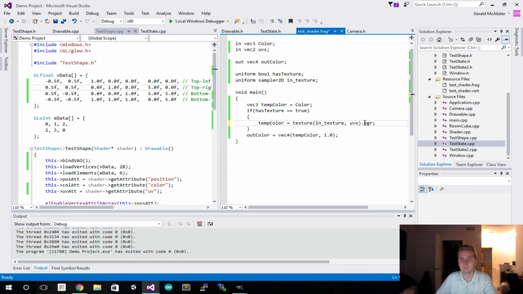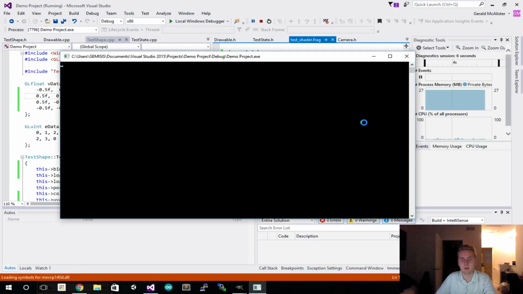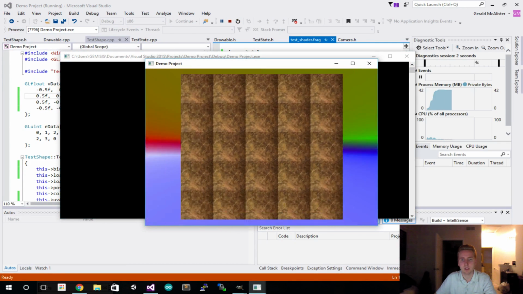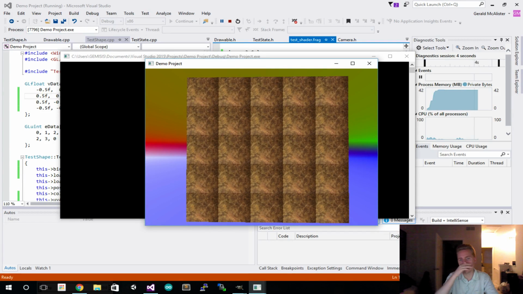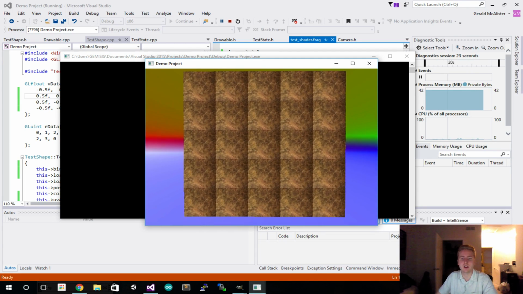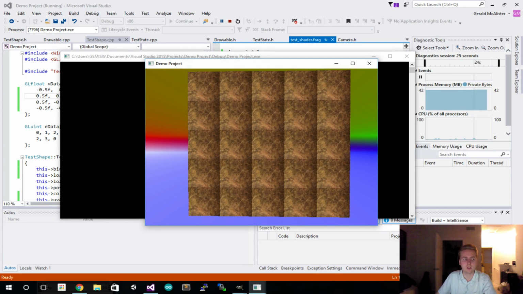Does that work? Yeah, there we go. So that's what our textures look like. It's just a mess, and there's a very specific reason why: those edges don't go together yet. So we have our texture there, but you'll notice it doesn't blend together.